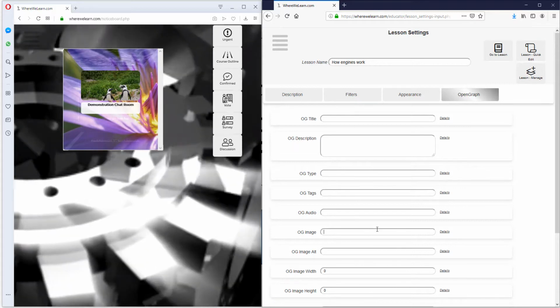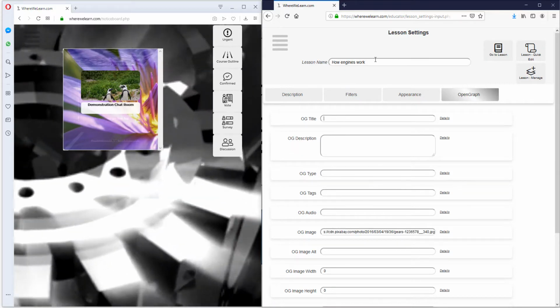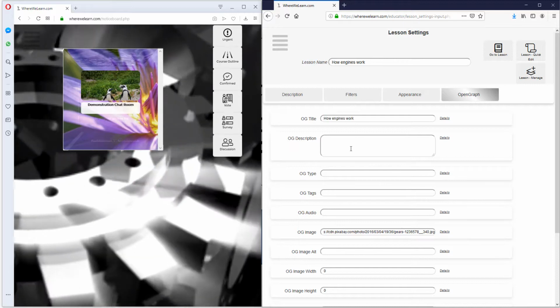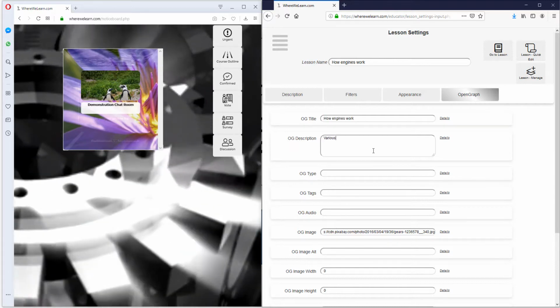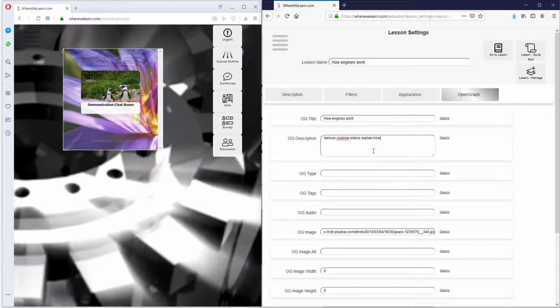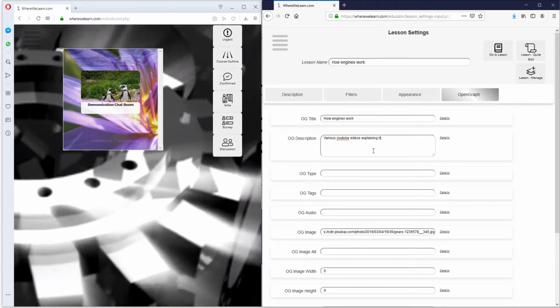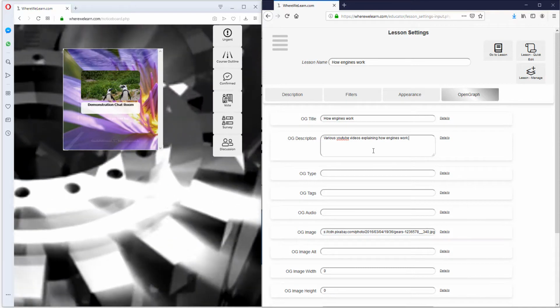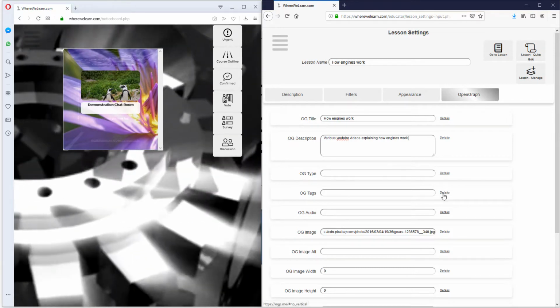The power of Open Graph is available to us as well, so we paste in the image for when we're sharing it. We give our lesson a title and a description. In lesson 302, we explain what Open Graph is and what it can do for you when sharing your educational materials. Again, we're improving the interaction experience.